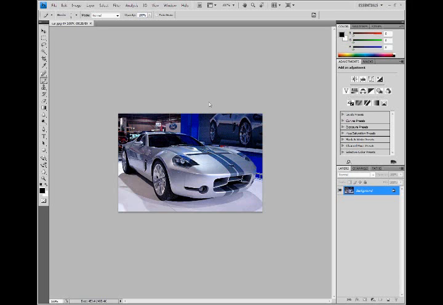I'm here today to show you how to remove an object from an actual picture. It might be a little bit advanced, but I've been getting a lot of emails about this, so I want to show everybody how to do this. This is just a picture I found randomly on the internet. So the first thing we want to do is get this car by itself.